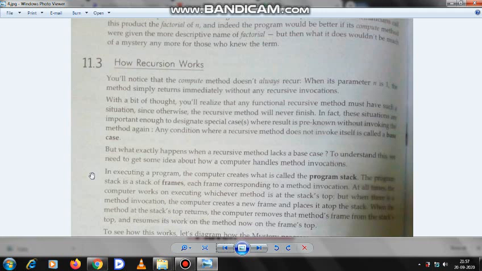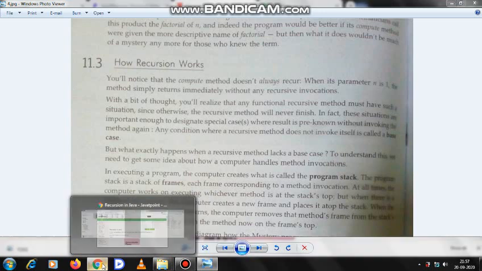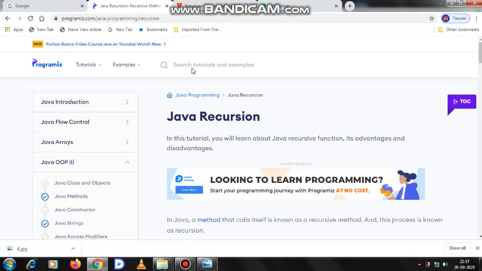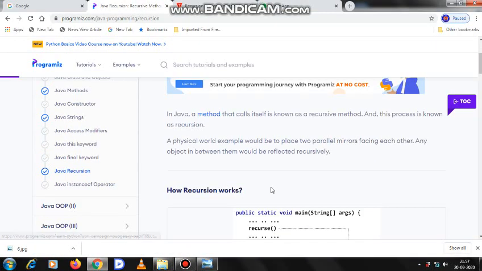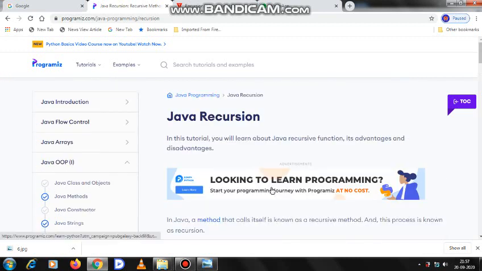Now last day I told you a few concepts of recursion. Today I will tell you how the recursion works. But before that, let me show you one example that will make the recursion more clear.